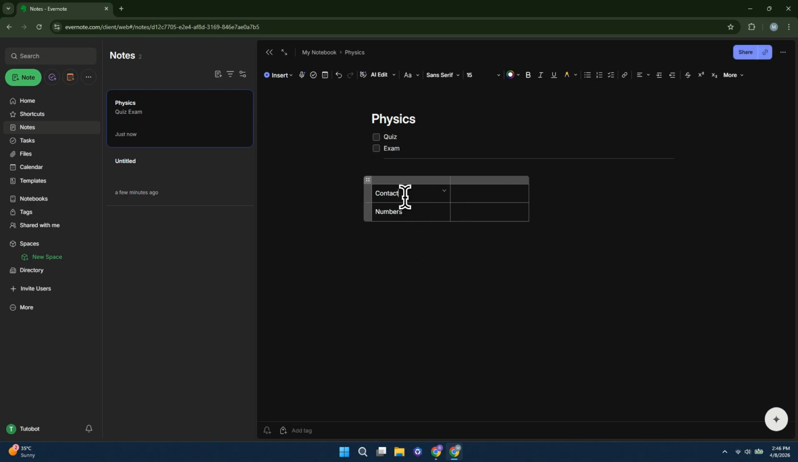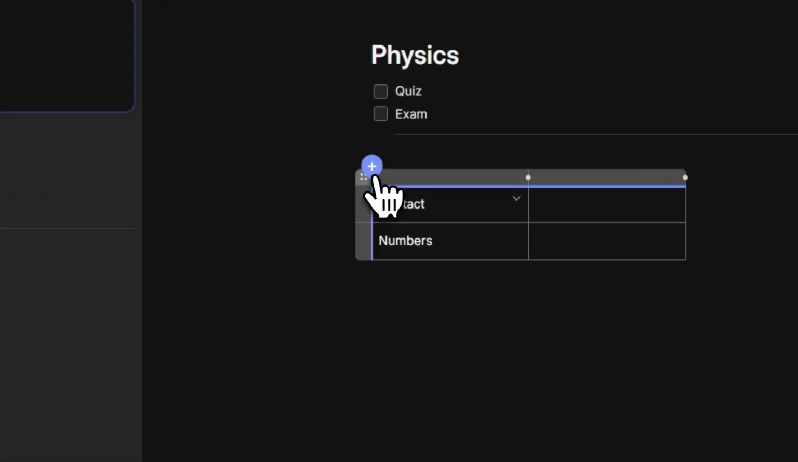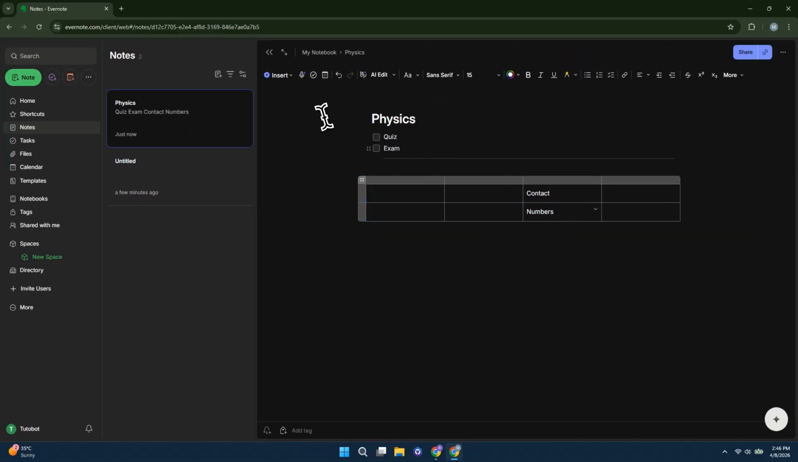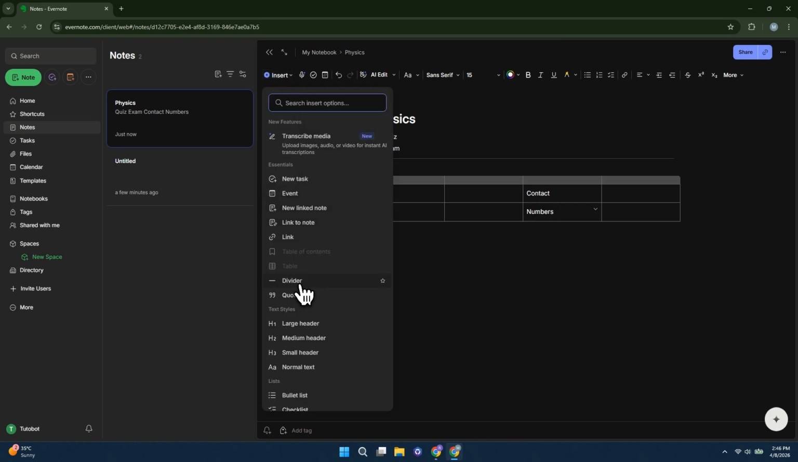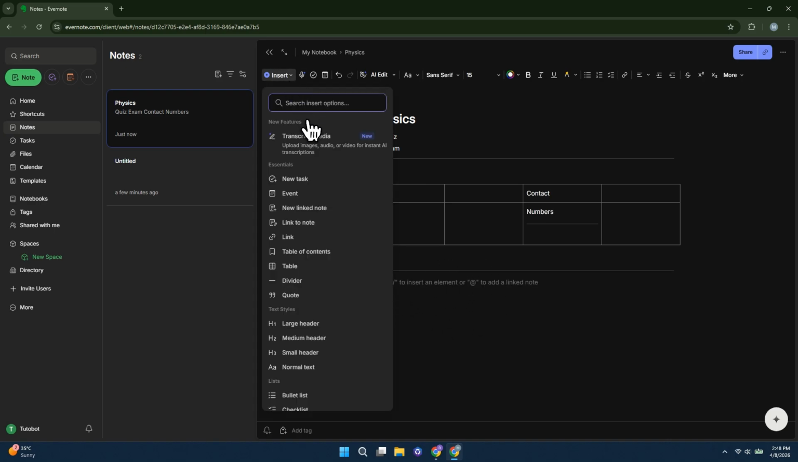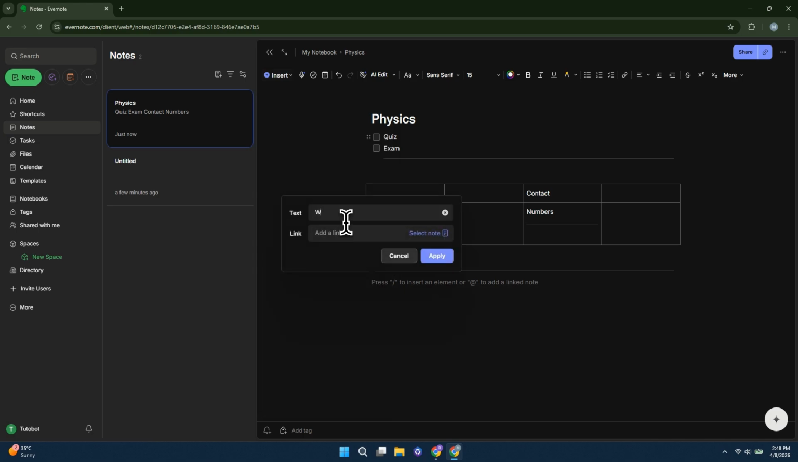If you need more space, you can easily add additional rows or columns using the plus icon. Dividers can also be inserted within or after tables if needed. After you add a divider, it will separate the table section. Additionally, Evernote allows you to insert links by specifying display text and attaching a URL, making it easy to connect your notes with external resources.